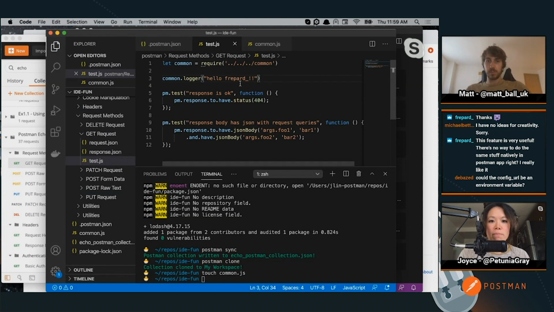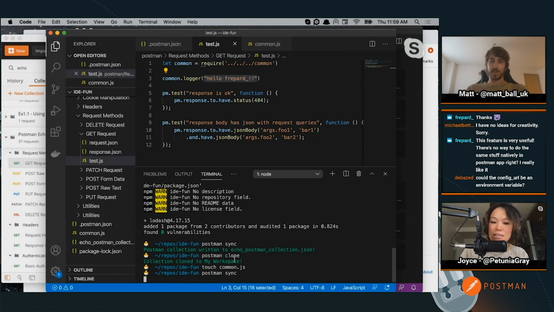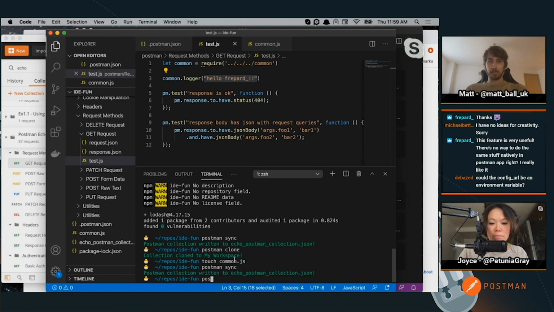Okay, so I'm logging out. This is my thing to log out. And now I have to push it back to Postman to test it out. So there were those two commands. Do you think I can remember? Is it Postman sync and Postman clone? That's right. I only remembered because I can see it right here. Okay, so I'm going to go Postman sync and Postman clone.